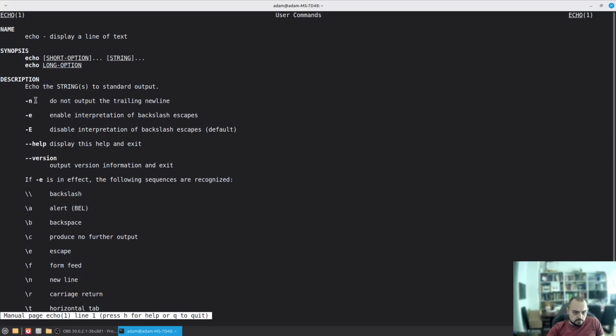So what is this -n flag? It is used to not output the trailing newline. By default, there will be a trailing newline. Echo will display your text and will add a newline after it. If we do not want this, then we use the -n flag. And often we combine it with minus lowercase e.